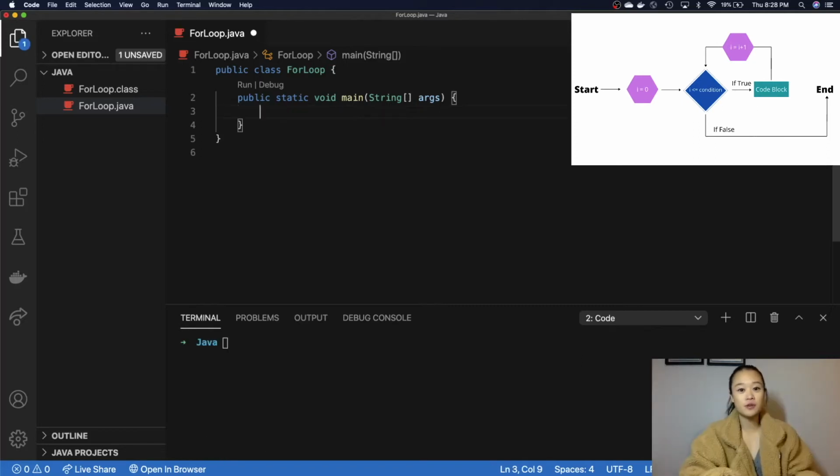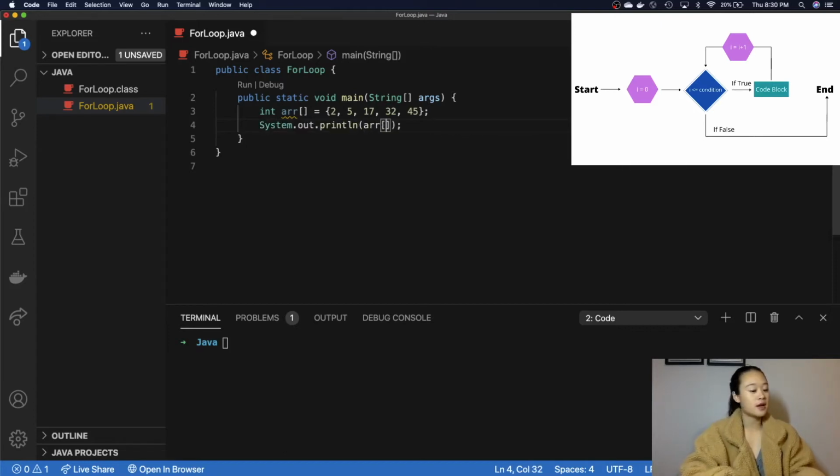Another use for the for loop is to iterate through values in an array. So let's first initialize an integer array by going int array, and we can set the values to 2, 5, 17, 32, and 45, and then close it off with a semicolon. Without a for loop, we would have to manually type out 5 print statements to print out all 5 elements of this array. Then it would look something like this. System out print an array at index 0, and then we will copy and paste this 5 more times.